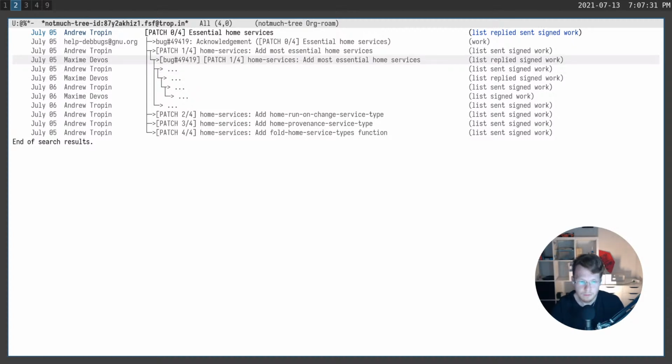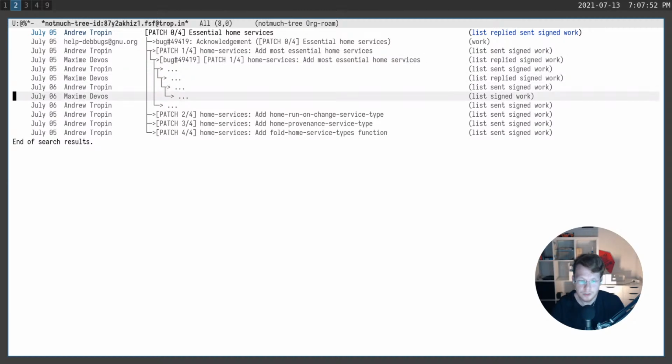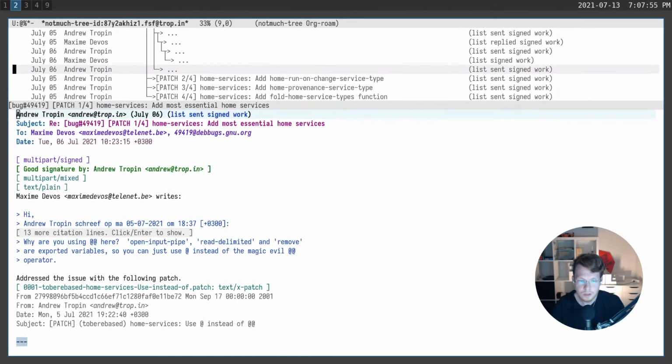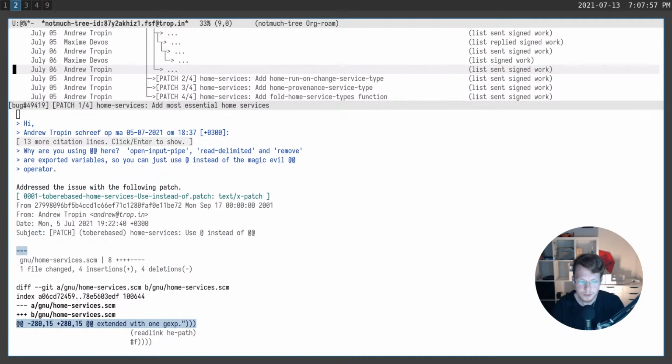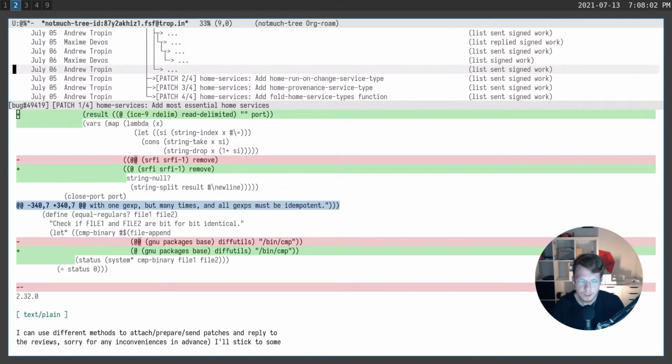Also, Maxime replied to my changes and provided some insights. And after he said that this construction is not very cool to use because it's some kind of hack, I addressed his comment with another patch here and changed this construction to a better one. You can see the patch here.